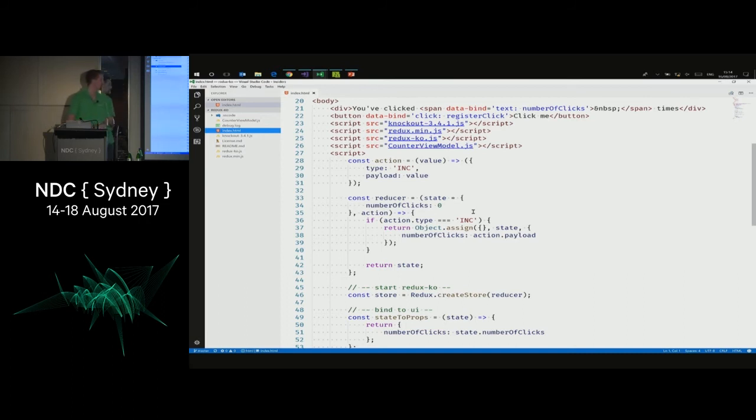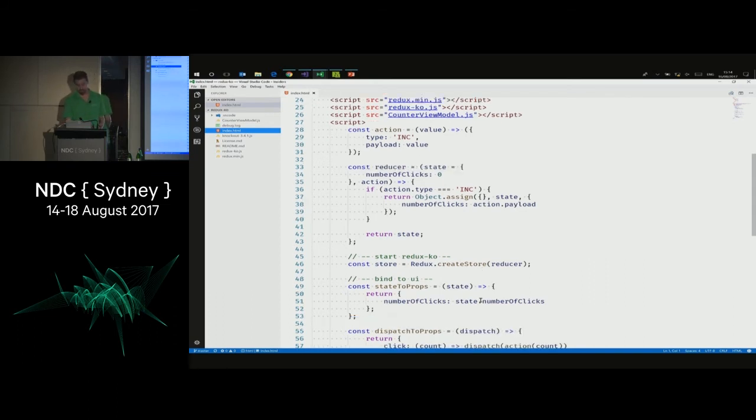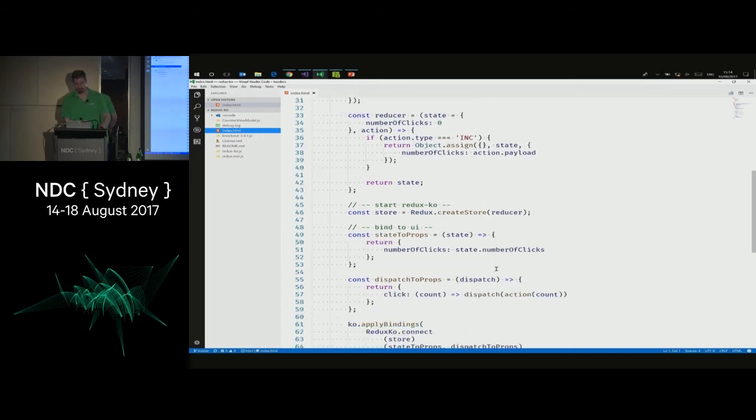So here's our increment and all that kind of stuff. At the very top, on lines 21 and 22, that's my Knockout code. So I've got a data binding. The text of the span is going to be the number of clicks that have happened. There's a click handler that I'm registering on the button that every time you click that, it's going to dispatch a new action. So the action and reducer, that's all created there. Creating the store is down here on line 46.